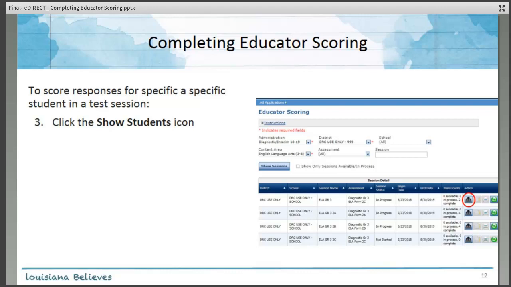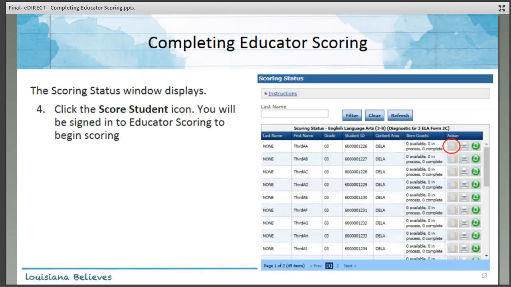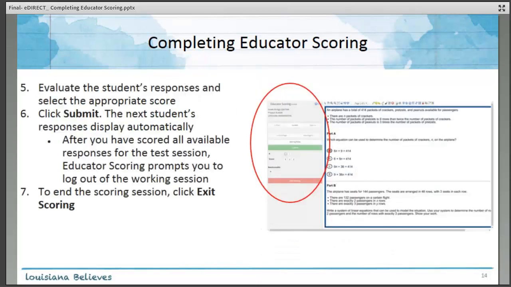If instead you would like to score responses for a specific student within a test session, you'll click on the Show Students icon. And from there, the scoring status window will display, and you can choose your student and click the Score Student icon. And this will again sign you into educator scoring to begin scoring. So whether you're scoring for your entire session of students or just one student within a session, the educator scoring screen will look the same.